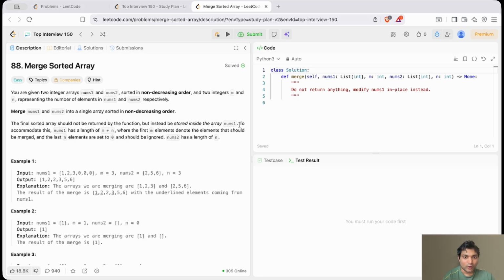But to accommodate this, you can see nums1 has the length of m plus n. As you can see here, the total length of nums1 is m plus n, which will make it a lot easier for us to solve this problem. The first m elements denote the elements that should be merged, and the last n elements are set to 0 and should be ignored. And nums2 has a length of n.